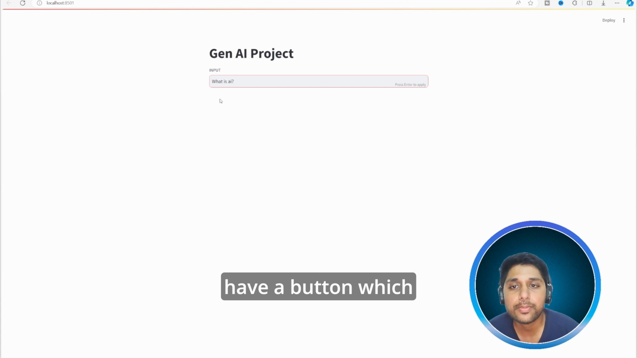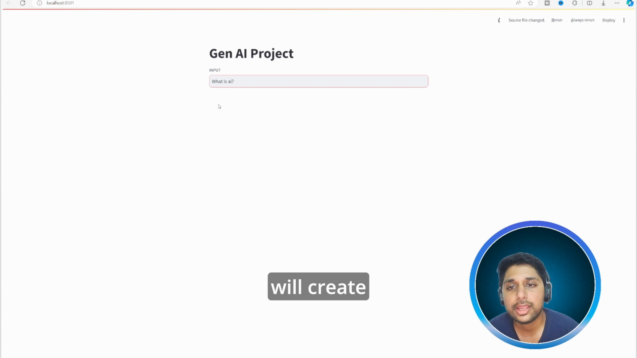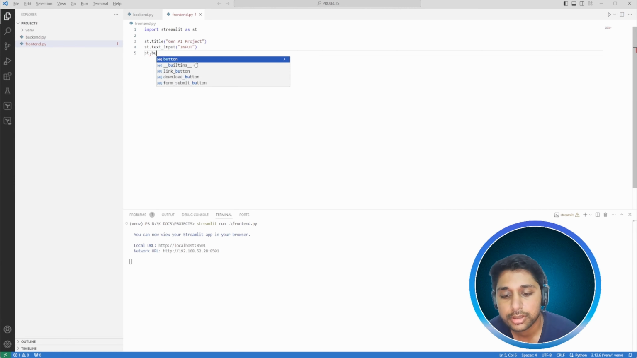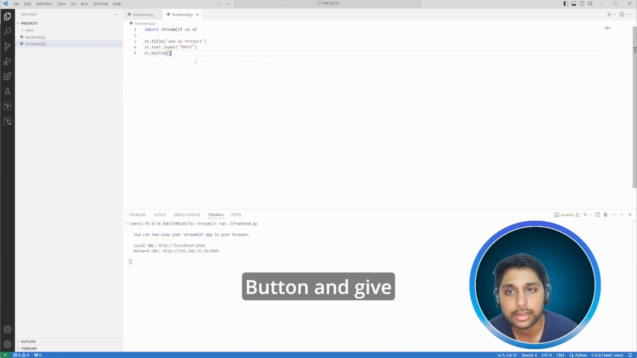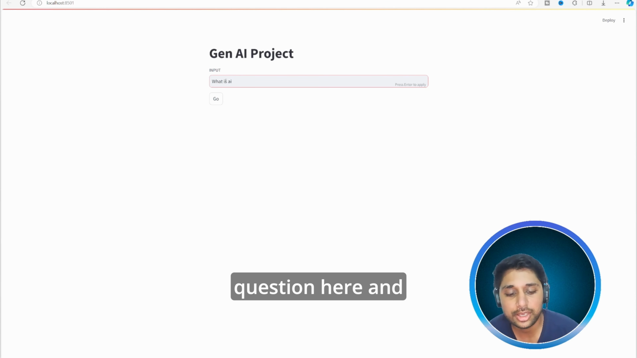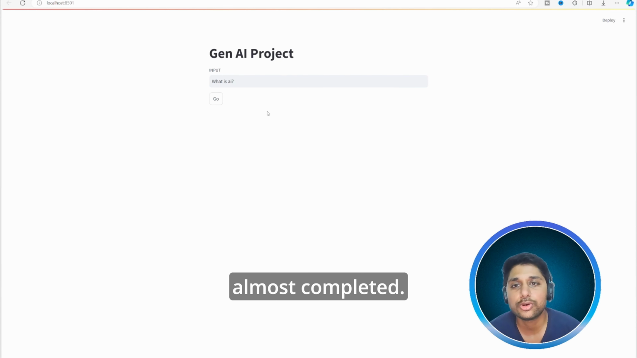So we should have a button which the user can click on to let us know that the input has been completed. So for that, we will create a button here. Let's create a button, st dot button, and give it a label. You can give it a name like generate or go or submit, whatever. I will go with go. So here is the go button. Now the user can type a question here, and when it's completed, hit the go button. So our UI is almost completed.